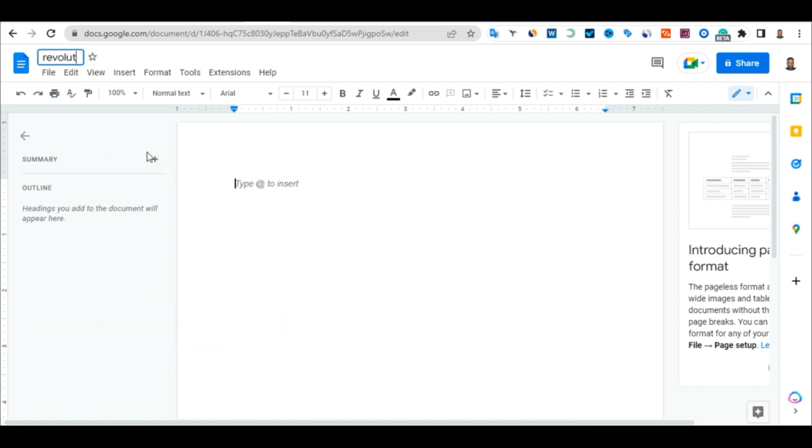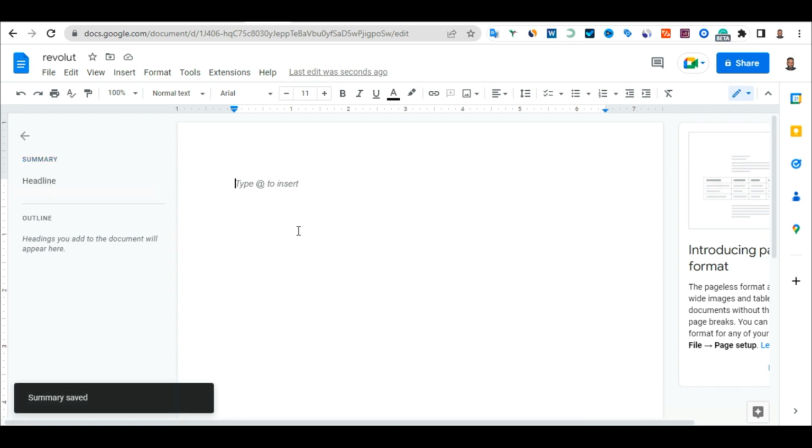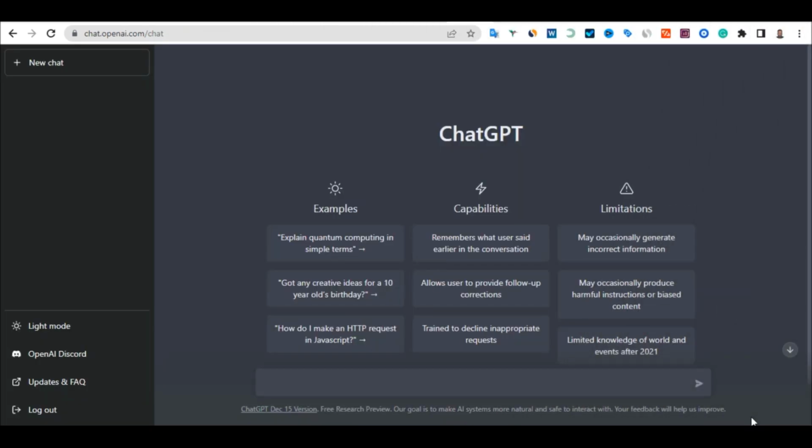And that is it. Here, I can just come here, click on it and pull headline. I will just do that headline, and headline like that. So we keep on going. Once I pull headline, I click on OK. Now we are going to go back to our ChatGPT, where we are going to write a blog about Revolut.